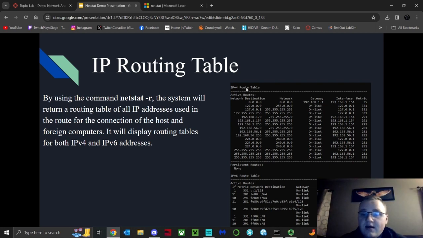As you can see, IPv4 will show the active route, so the destination, the net mask, the gateway used, the interface, and the metric. Down here in IPv6, it just shows IF, metric, I'm assuming the interface, the metric, the network destination, and the gateway.